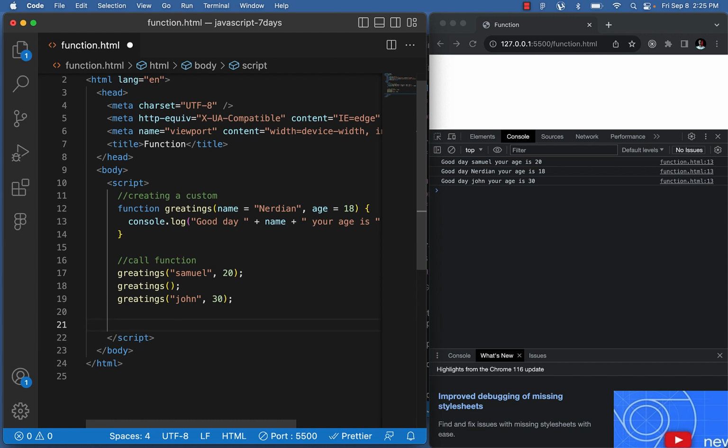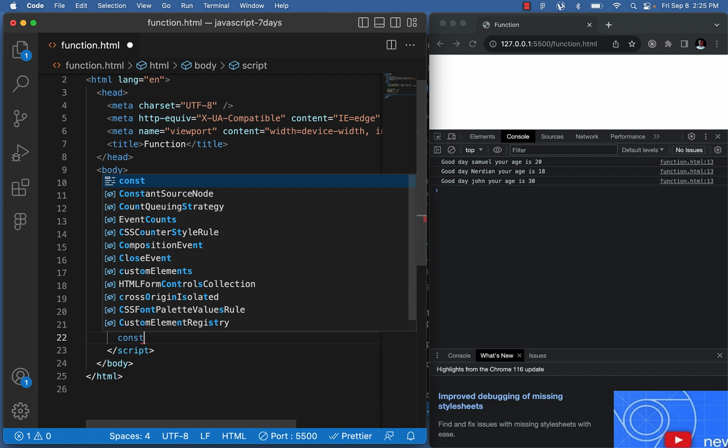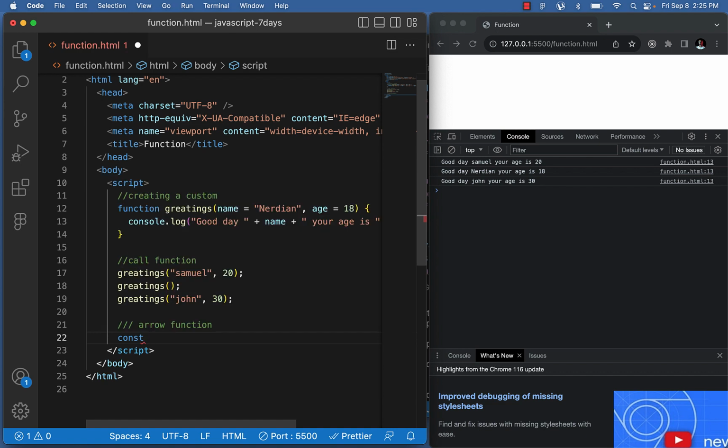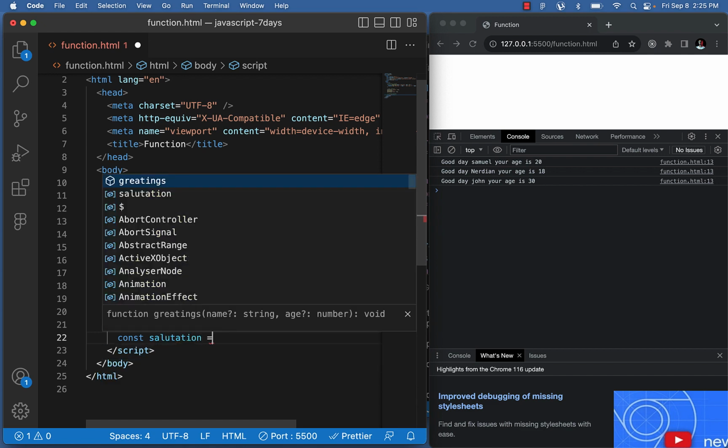Now, just to add more, in ES6 JavaScript, there is something called the arrow function. So let's create an arrow function. So what then is an arrow function in JavaScript? Instead of creating functions like this, we could choose to say constant. Let's not call it greeting again. Let's call it salutation, because I don't just want to give it the same name. Let's say salutation is equal to.